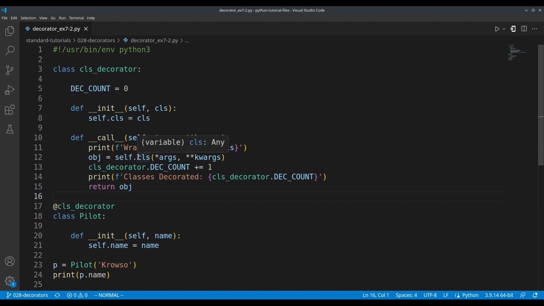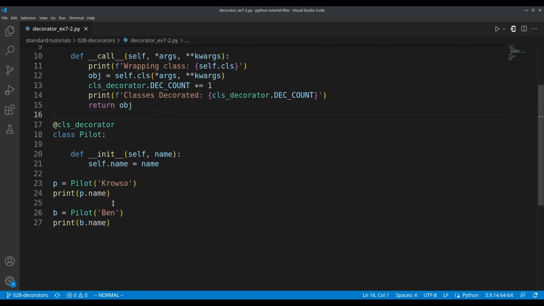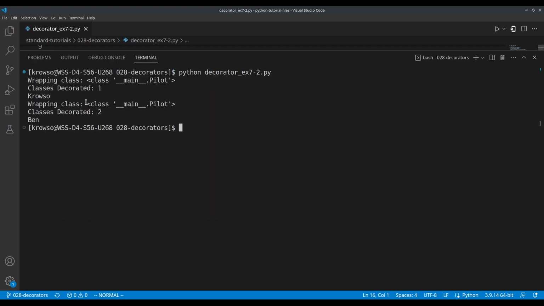And here we just create the object using the class that we passed in here. We update our decorator count. We print out a message saying how many classes we've decorated. And then we return the object so that it gets stored into P. And then we print out p.name to prove that the decorated class built the object properly. And as you can see here, we're creating two pilot objects, one named Crozo, one named Ben. So when I run it, we get two messages saying that we've decorated the class pilot. It prints out the count to show how many times it's decorated a class. And then it prints out the pilot names, Crozo and Ben. So that's how you would decorate a class with a decorator class.